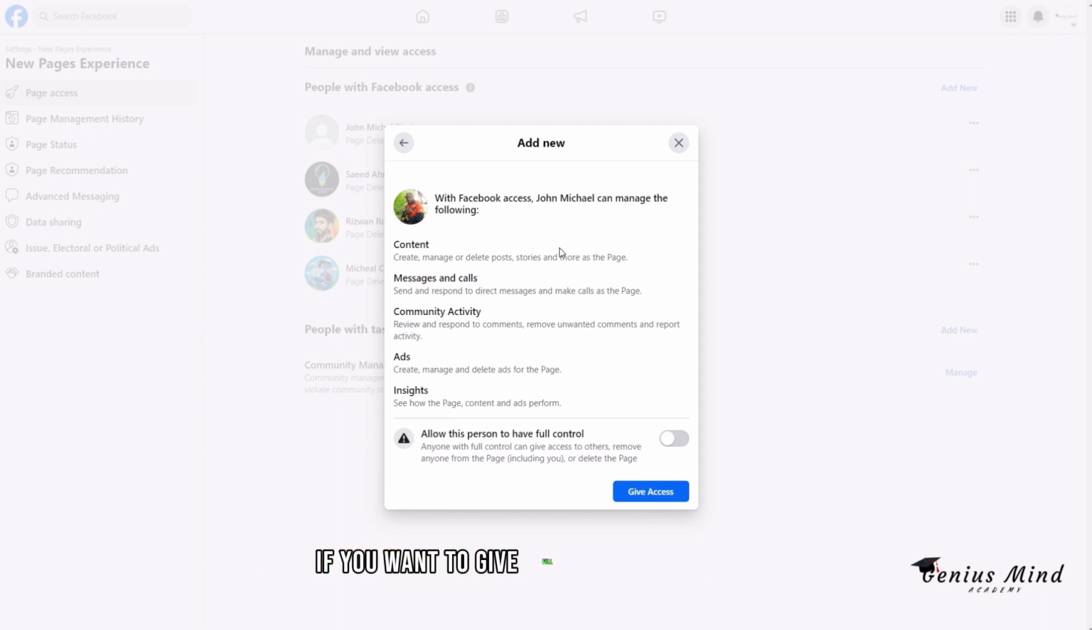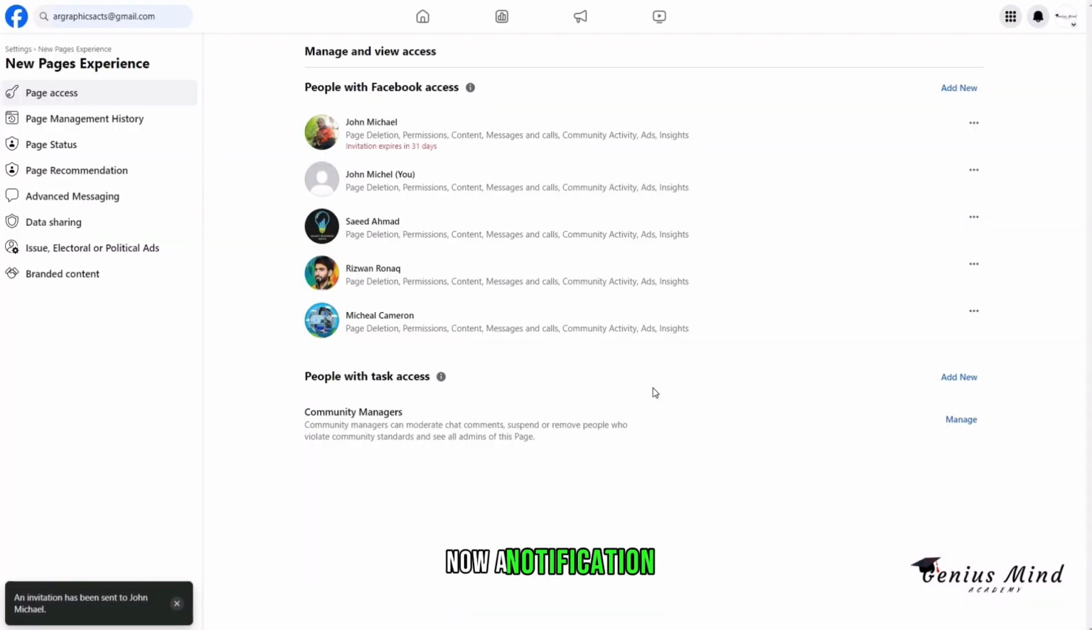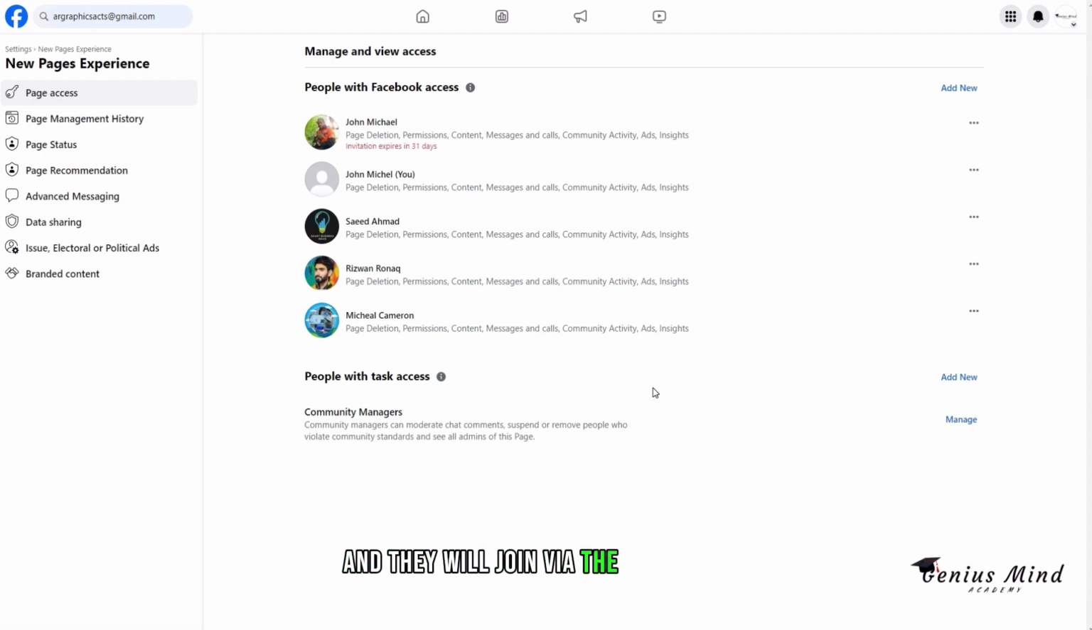If you want to give full access to the page, toggle on the button next to Full Control Access. Finally, click on the Give Access button. Enter your Facebook password. Now, a notification and an email will be sent to that person and they will join via the invited link. For other access, such as Ad Manager, Datasets, and Ad Account, we need to grant access via Business Manager. We will discuss it later.